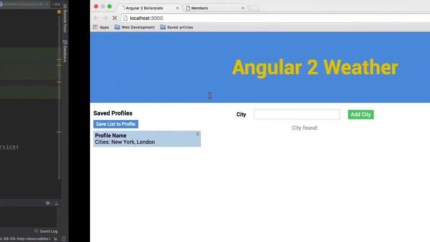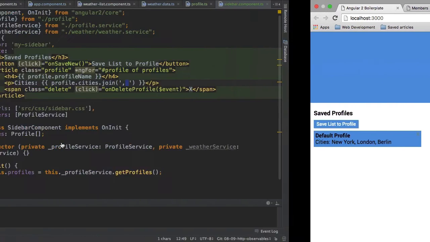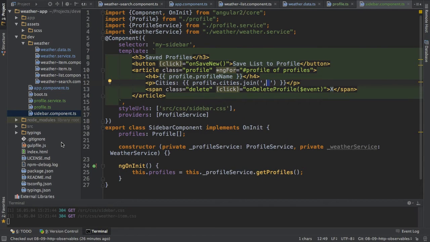Now with this, if I have a look at my application, doesn't look too bad, does it? I have my default profile with the cities I specified. I want to make one extra change. If I delete a profile, I now also want to pass this profile which should be deleted so that I can later on identify the right one. So with this outputting the profile, next step is of course to allow us to really add our own profiles. This is done by implementing this onSaveNew method here.